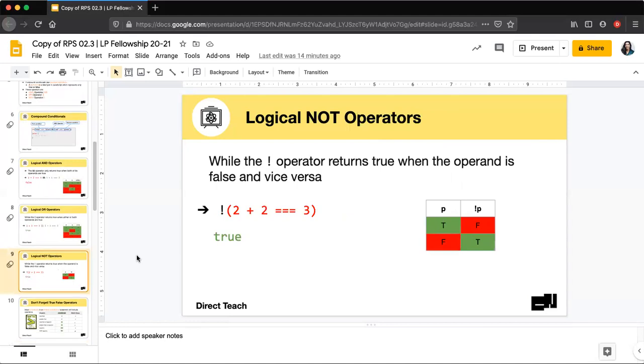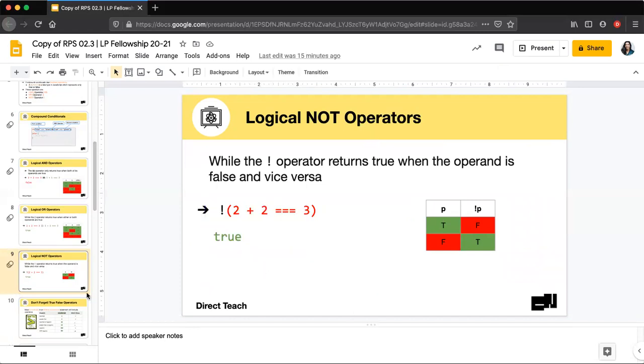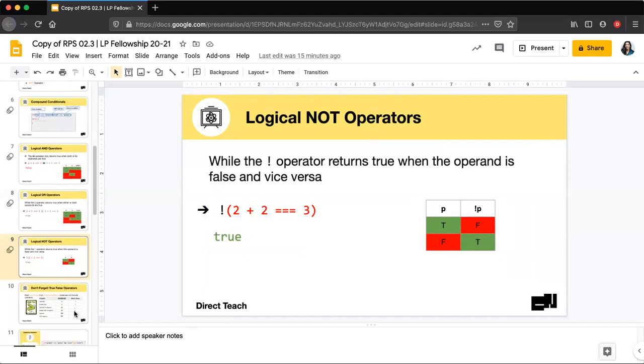The not operator, which is the exclamation point, returns true when the operand is false and vice versa. You can think of the not operator as the opposite of whatever is in the parentheses. For example, not 2 plus 2 equals 3. 2 plus 2 does not equal 3, but since you put a not in front of it, it's true. So if whatever's in here is false, as long as there's a not in front of it, it's going to be true, and vice versa. That's how that works.